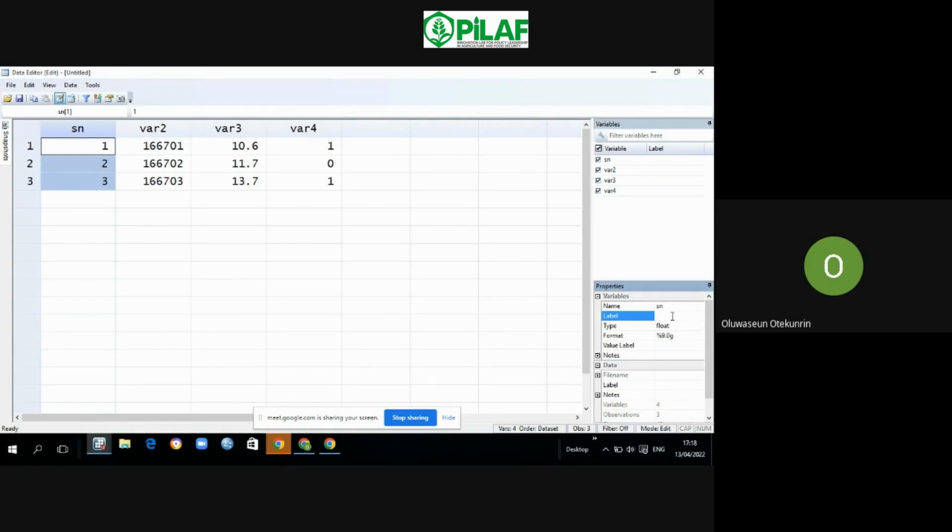Then the next item under that name is label. Let's give our variable the label. Let's call that student. I hope you are with me, please. Are you with me? Yes, ma'am. Ma, how did we locate the name? The label is directly under the name.